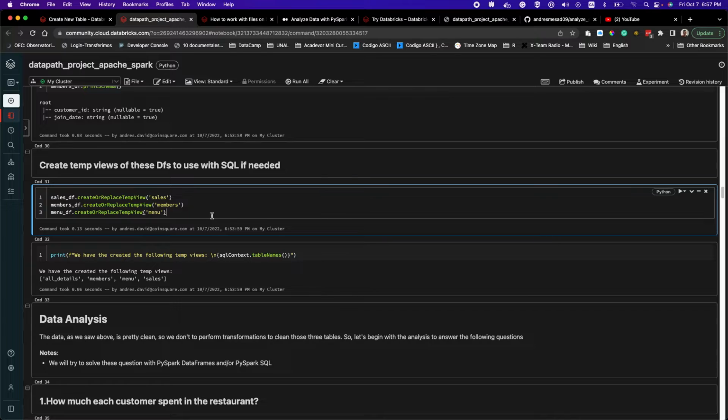So a good practice sometimes is to include these data frames in the SQL context as temporary tables or temporary views, let's say. So we can call for each data frame the method called createOrReplaceTempView, and as a parameter we pass the name of that temporary view that we want to create. So for the sales data frame, let's create a temporary view with the name sales. And what is this for?